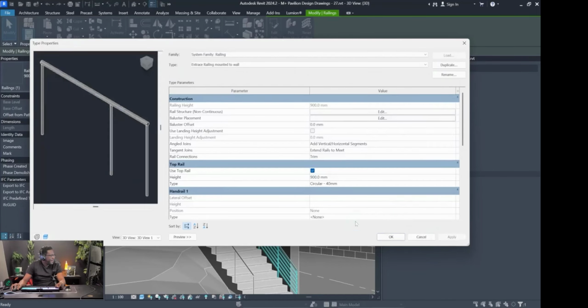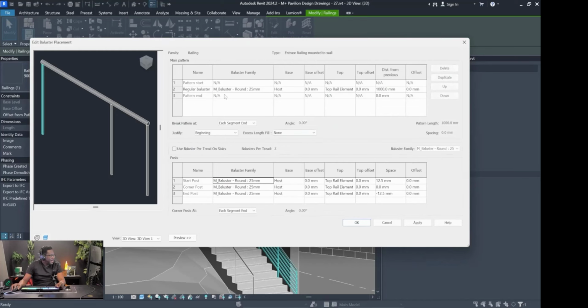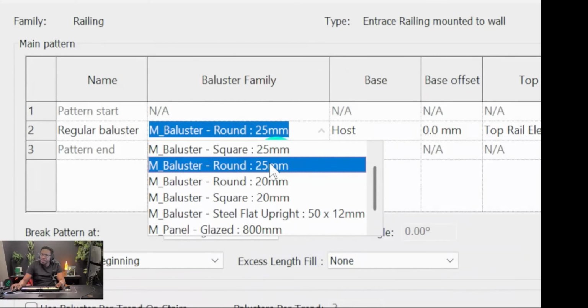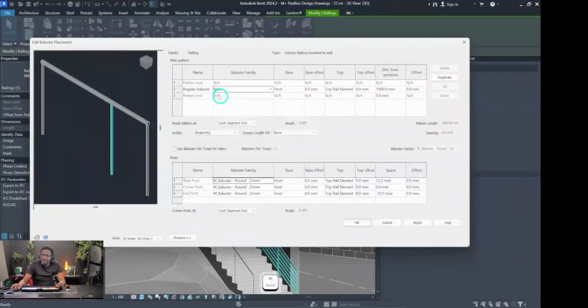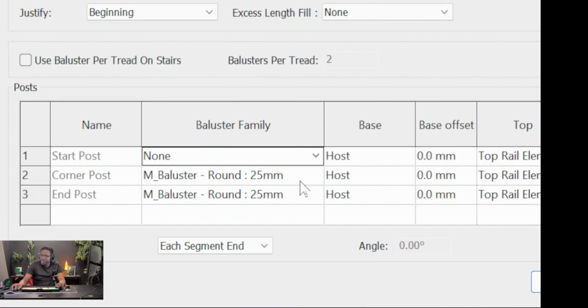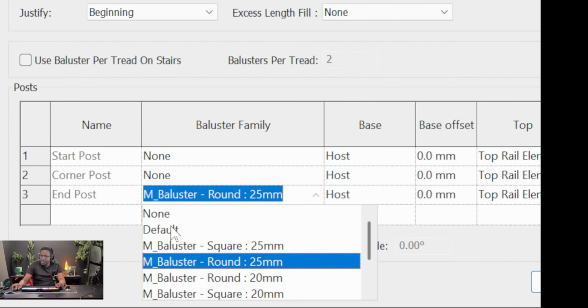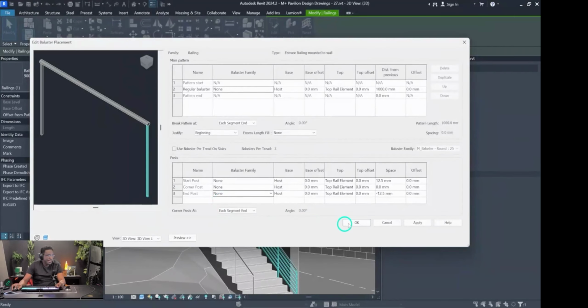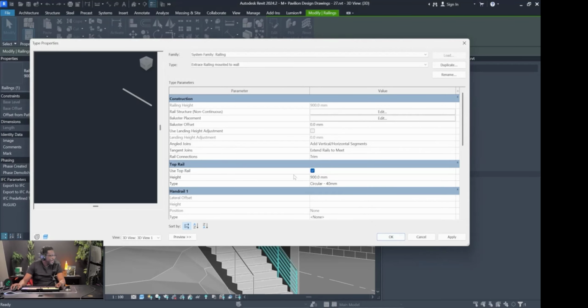Choose apply. Then we're going to go into baluster placement, and we're going to say we do not want the pattern baluster. Choose apply. So that's gone. Then we're going to say we do not want the starting post. We do not want the corner post, and we do not want the end post. Choose apply. So now all we're left with is the hand railing, is the top rail, which is fine.